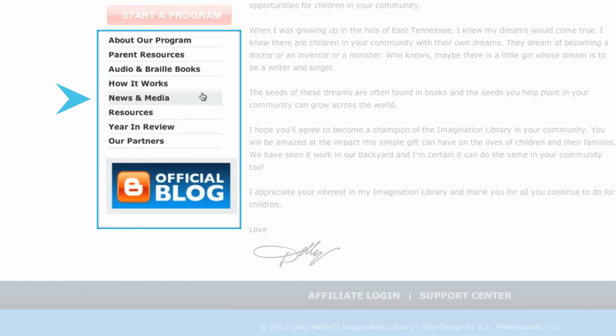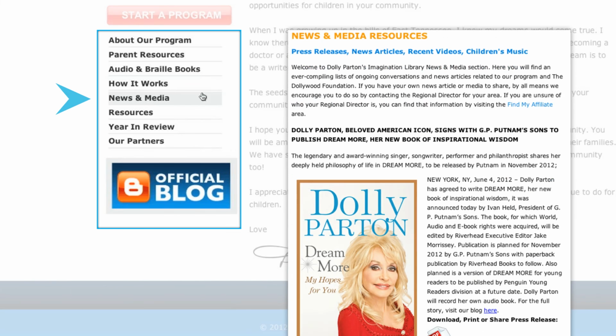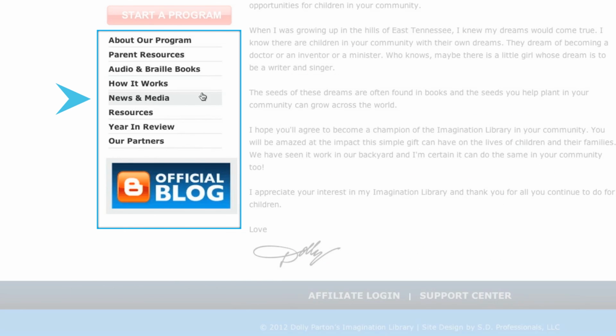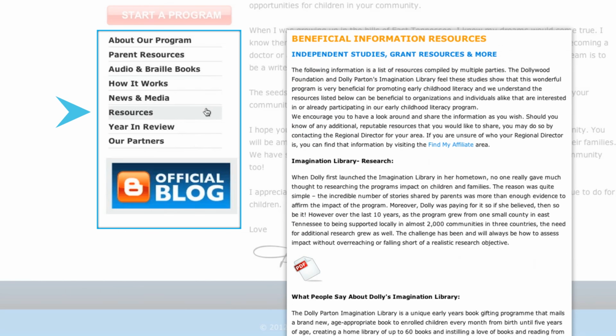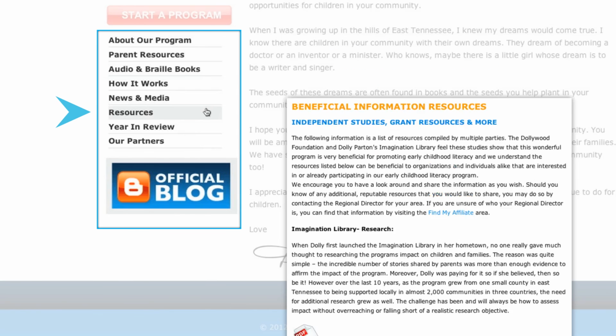First, we have News and Media. This section is where we share current news articles, blogs, posts, and videos. Next, we have Resources. Here we share many things such as fundraising opportunities, available grants that we may hear about, official reports, and program analysis documents, and more.